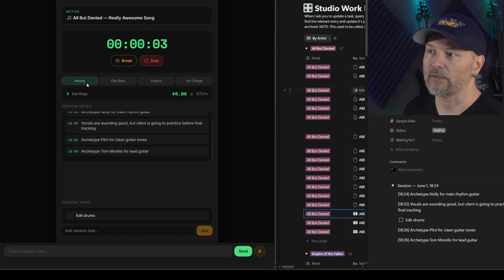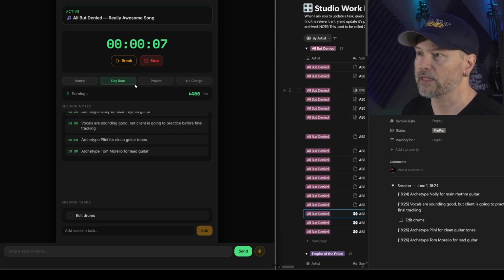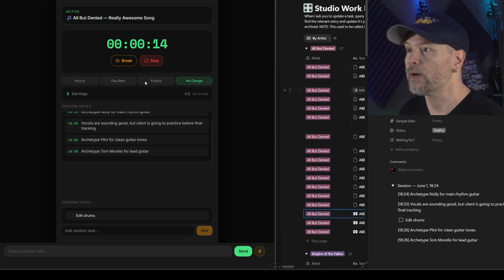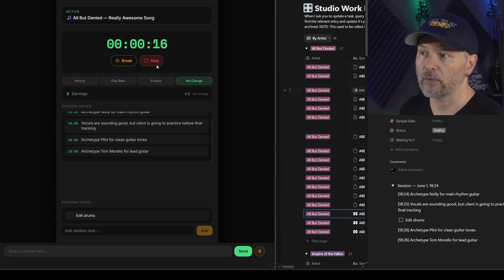I can track where if it's hourly, it will tell me what I'm actually making at whatever the hourly rate is for that project, day rate at whatever the day rate is, project rate for the project rate, and no charge if it's just taking care of somebody. So there are options and all of it will populate for me.